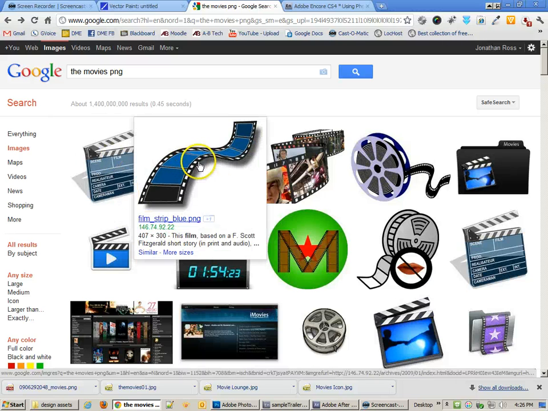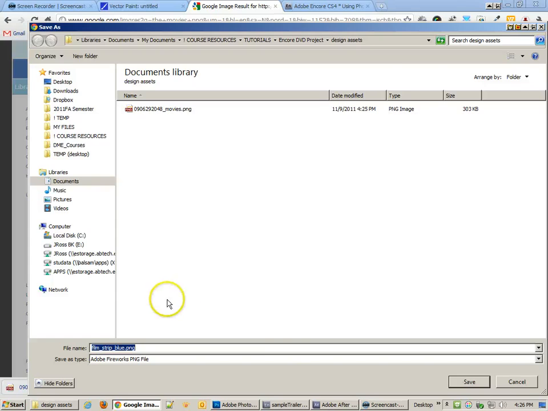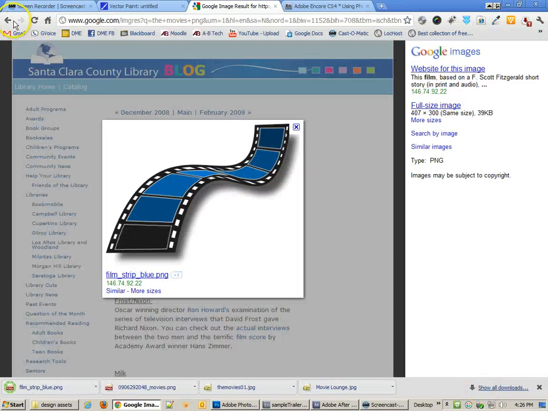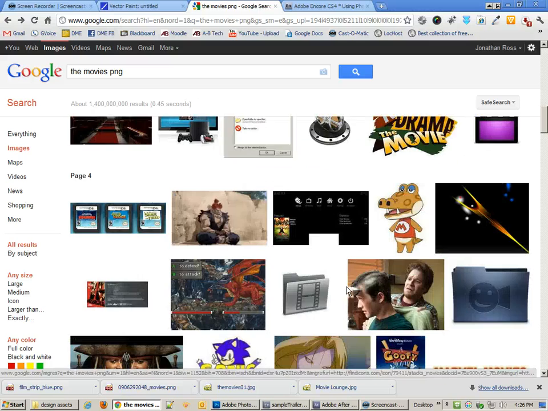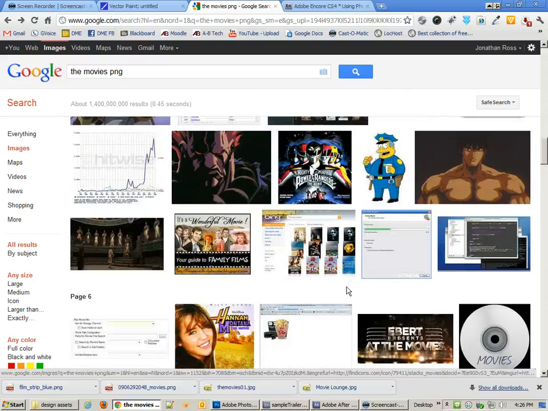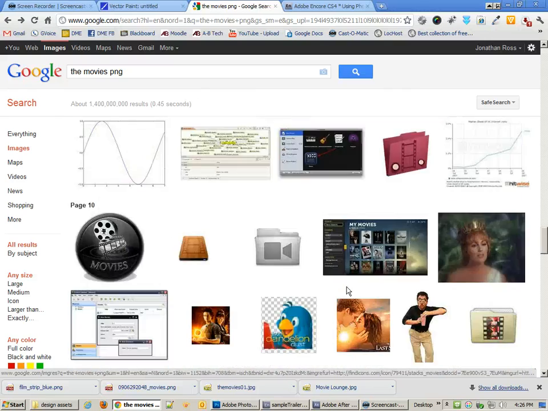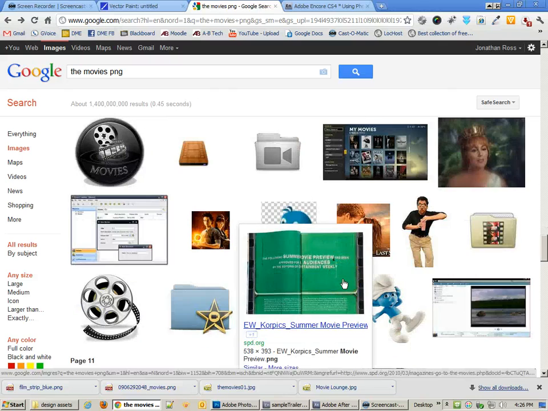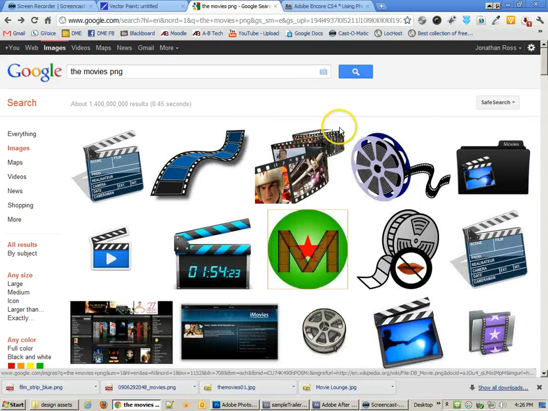Let's see, that's kind of a film strip, and it could be a PNG. Let's find out. It says PNG, so we're going to hope that it has transparency, because that means we'll be able to edit with After Effects. We'll be able to do some really cool things with it. I don't see any other movies icon that I know I definitely want to use. But, you know, finding resources for your movies is always something that takes some time.